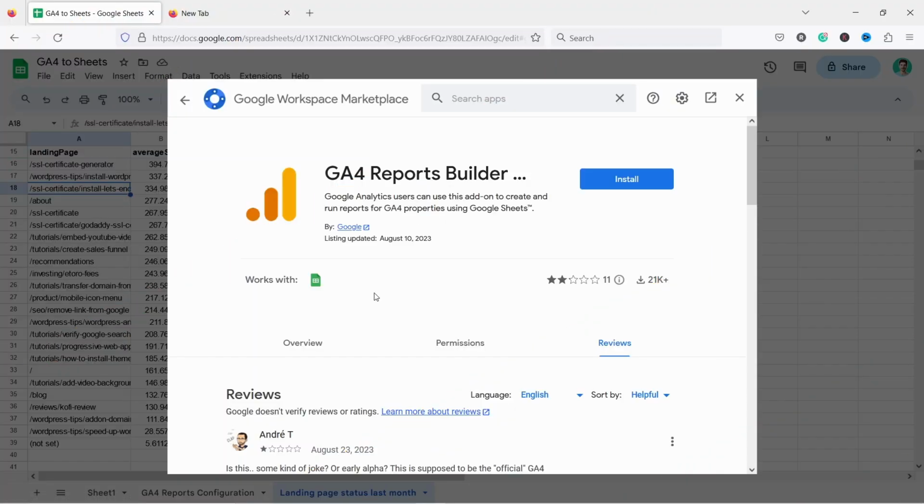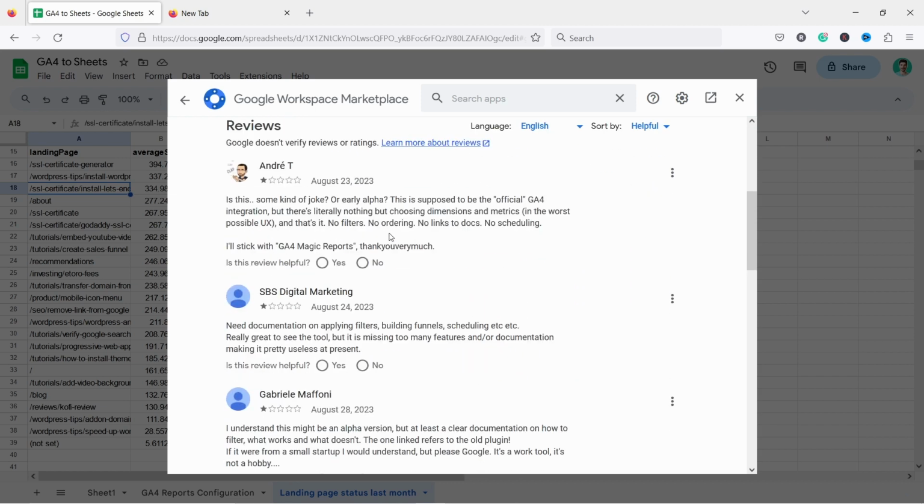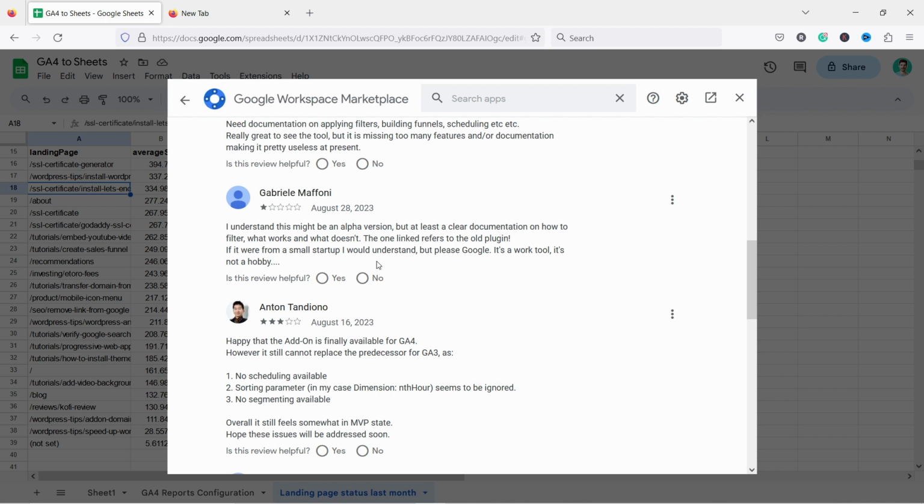Recently, Google released a plugin enabling you to import data from Google Analytics 4 into Google Sheets. A super helpful plugin if you're used to working in spreadsheets and you want to use them to visualize your data and make your analysis there. But if you look at the reviews of the official plugin, you'll notice that there's a lot of features that are missing and people are complaining about it. That's why in this video, I'll show you another plugin that works much better than the official one from Google.